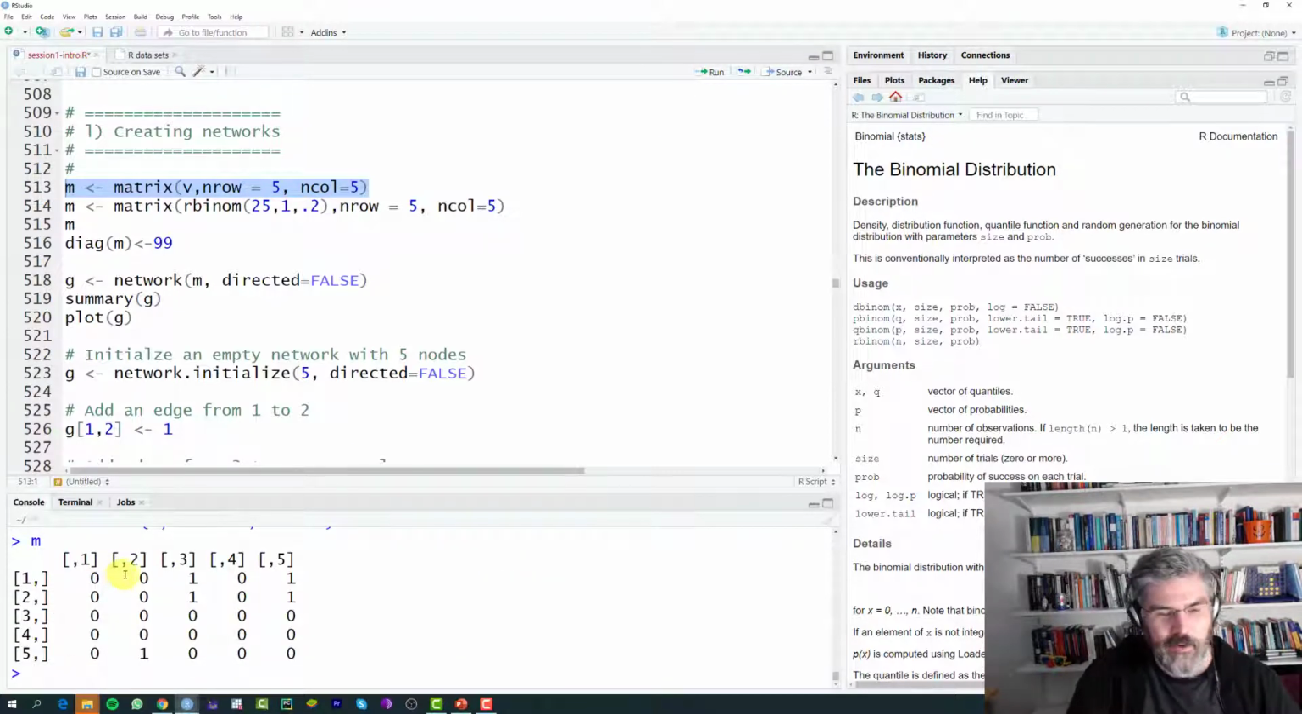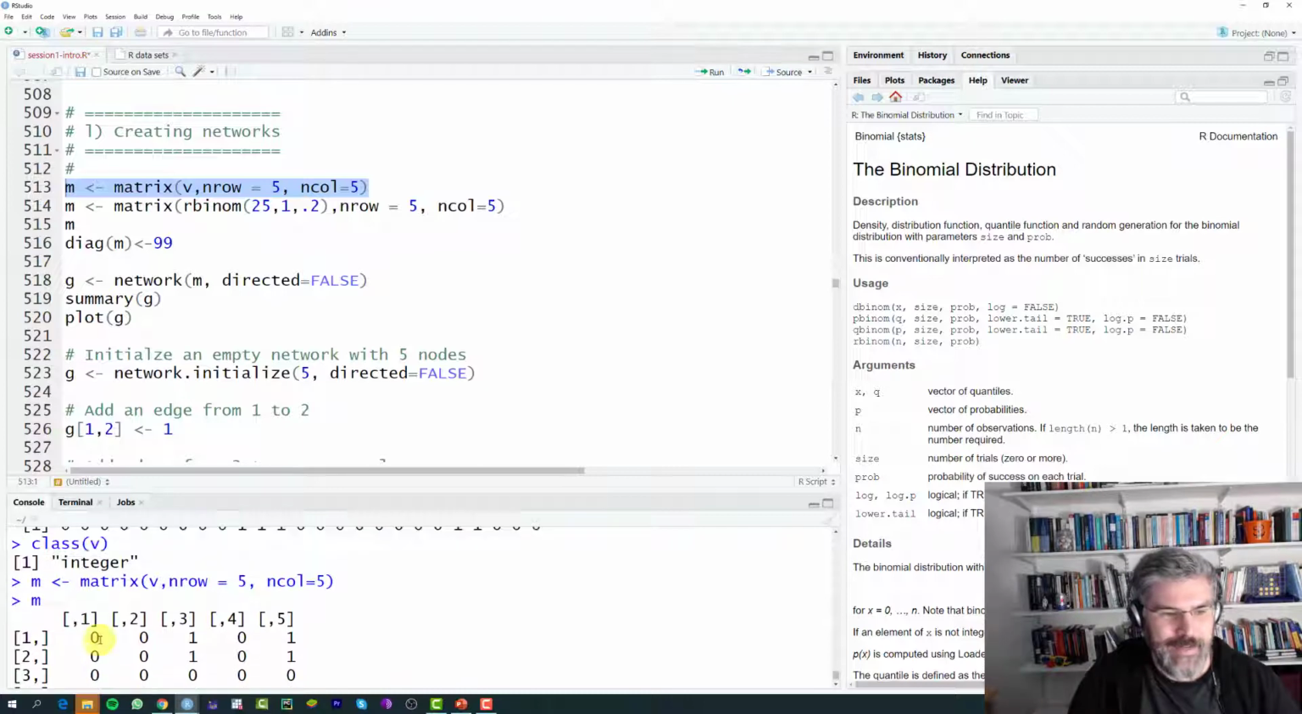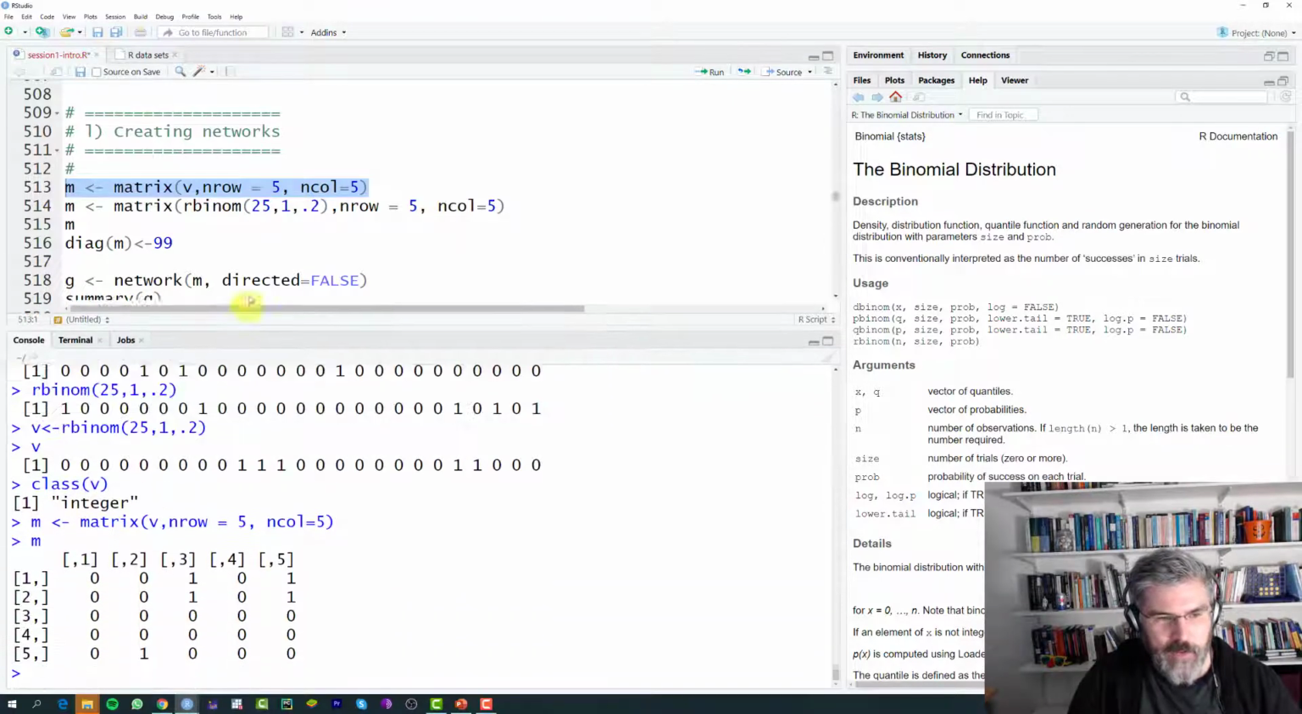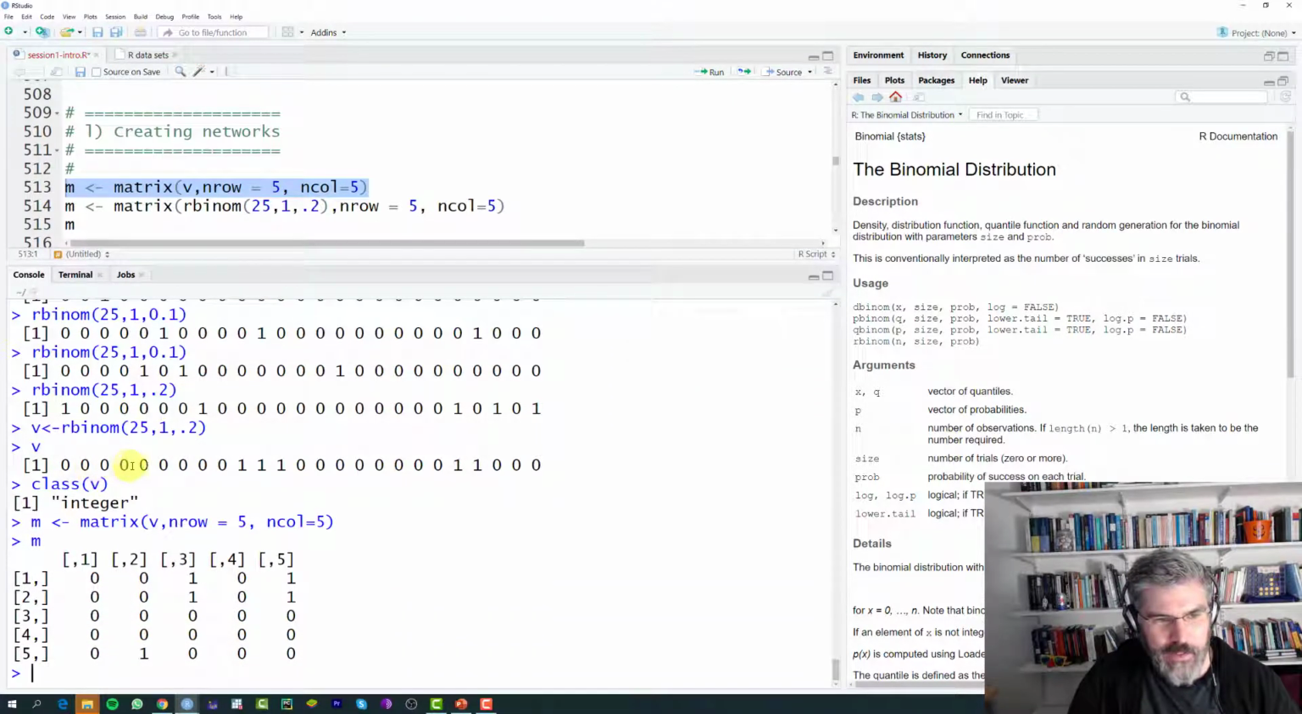And this is now this vector of 25 numbers turned into the matrix in exactly the same way as we dealt with it earlier. So it takes the first 5 numbers here and turns them into the first column. Then it takes the next 5 numbers and turns them into the second column. And then the next 5 numbers and turns them into the third column, and so on.